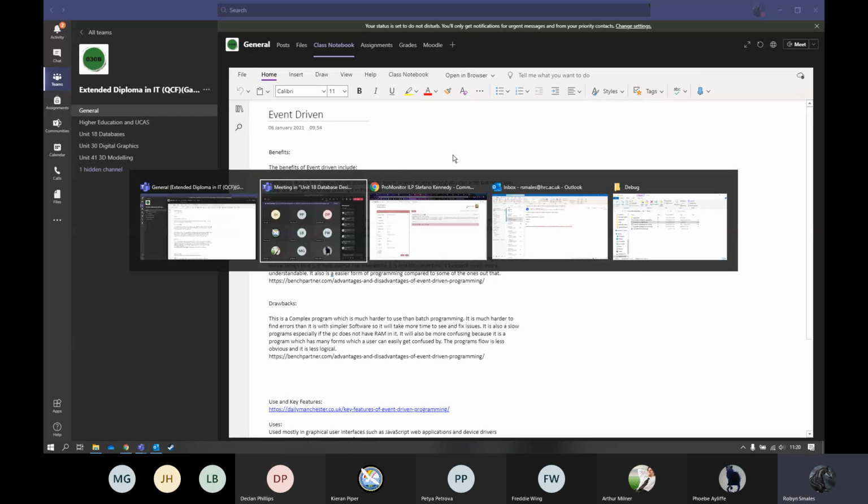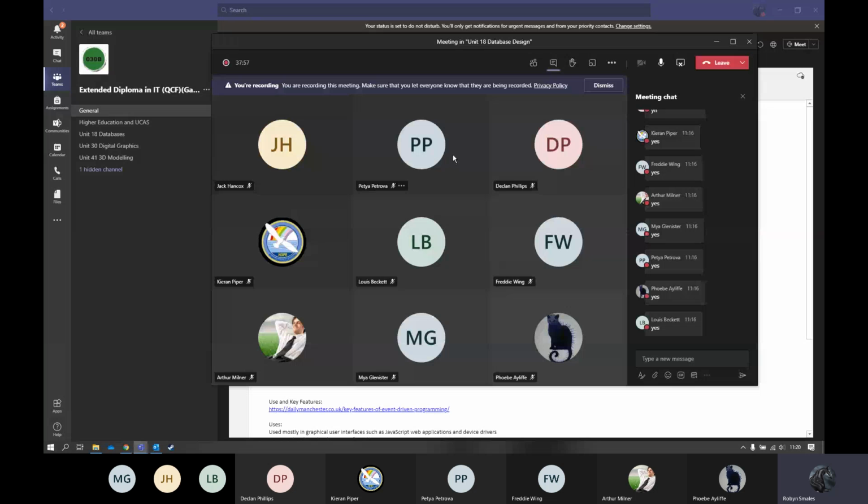Does that make sense? Let's just put a divide in there. If that makes sense, put yes in the chat. Because I do need to make sure that you know the difference between when they talk about objects in event-driven and objects in OOP. Right, good.